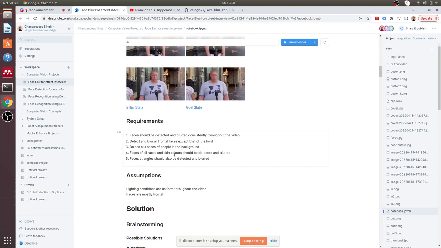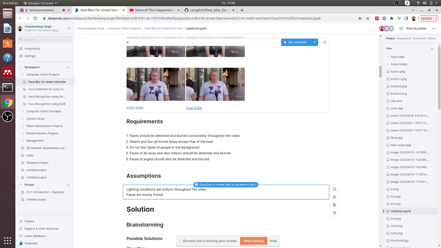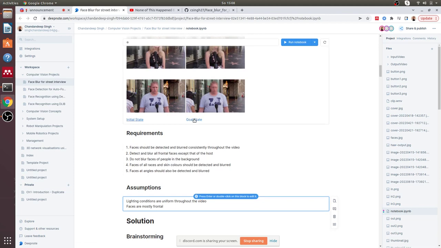Faces of all races, skin colors, and backgrounds should be detected and blurred, and faces at slight angles should also be detected and blurred. Basically, we are using the MediaPipe library, so all of these requirements would be taken care of in this implementation. The assumptions are that the lighting conditions are uniform throughout the video, since it is in one particular setting, and faces are mostly frontal, as we've seen in the video. So the goal state would look something like this.